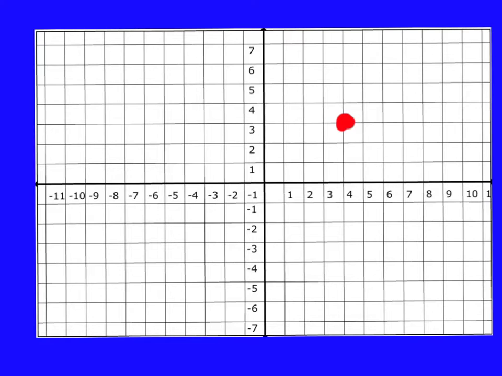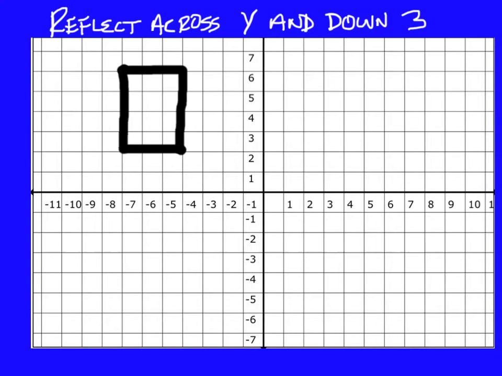Alright, here's an example. Reflect across the y-axis and down 3. So to start with, to go across the y-axis, notice that the points here are -4, 2. So it's going to be up 2 on the other side as well, except instead of a -4, it's going to be what? +4. So there's another way you can find these. Just change the sign of the opposite coordinate.